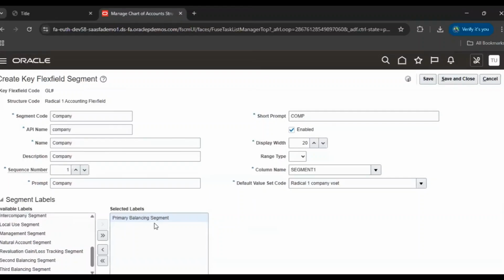So primary balancing segment is a selected label. See, these are the available labels, and this is the selected label. For this company segment, what is selected? Primary balancing segment is the selected one.